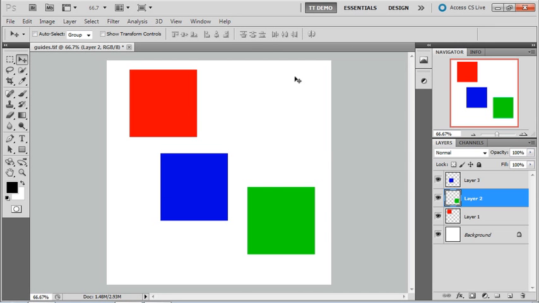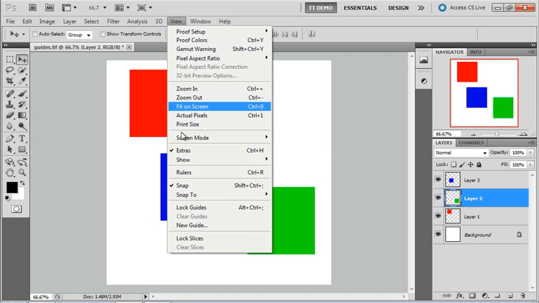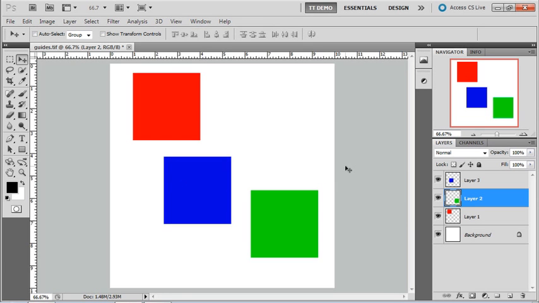And how do we view the rulers? We go up to the View menu and click on Rulers. Note the shortcut command of Control-R on the PC, Command-R on the Mac. And now we have rulers around our document. The great thing here is that it tells us the dimensions. We can see that this document is 10 inches by 10 inches. It's a square.